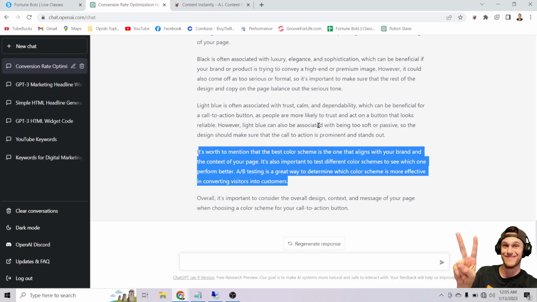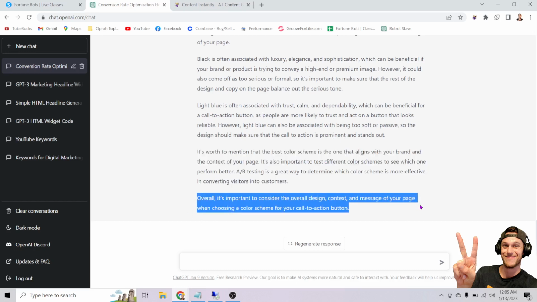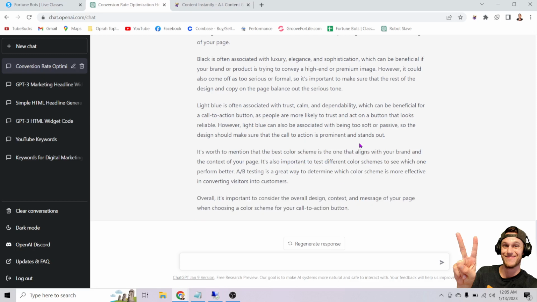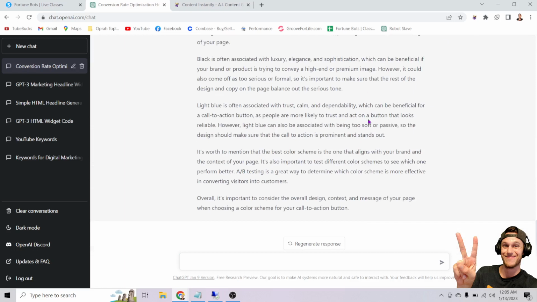Or in this case, email list subscribers who will hopefully then become customers. So overall, it's important to consider the overall design, context, and message of your page when choosing a scheme for your call to action button. So I don't want to get too carried away with this. What I want you to do is sign up for this tool and actually start playing with it and see how much time you can save.